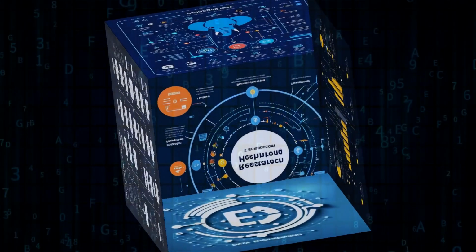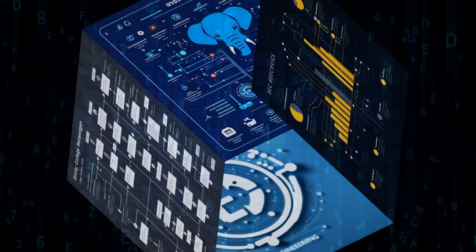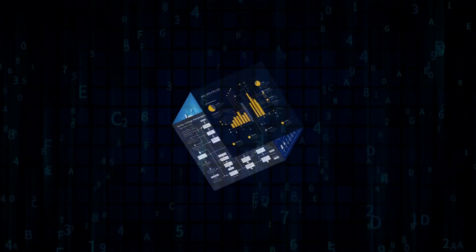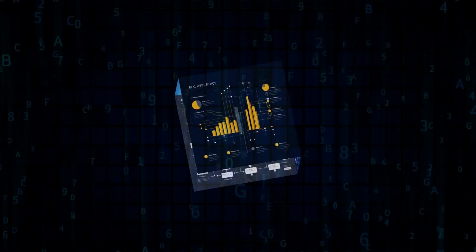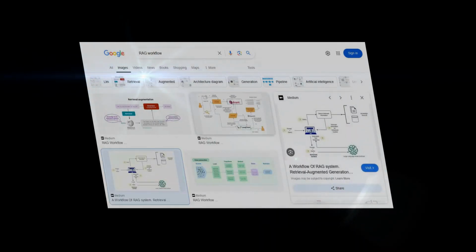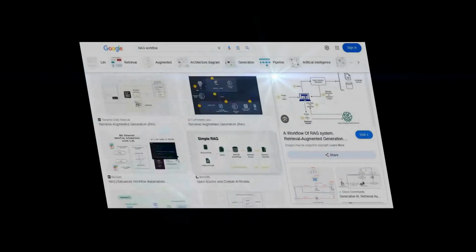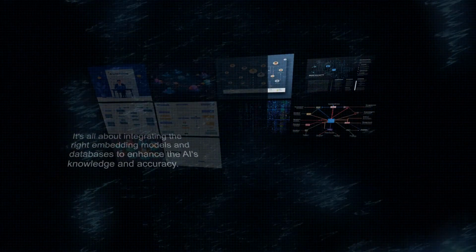Let's dive into the Retrieval Augmented Generation, or RAG, workflow. This innovative method leverages a database optimized for vector search to fetch relevant information before generating a response. It's like adding a turbocharger to your generative AI. The beauty of this process is that it optimizes AI output without requiring extensive retraining of the model. It's all about integrating the right embedding models and databases to enhance the AI's knowledge and accuracy.